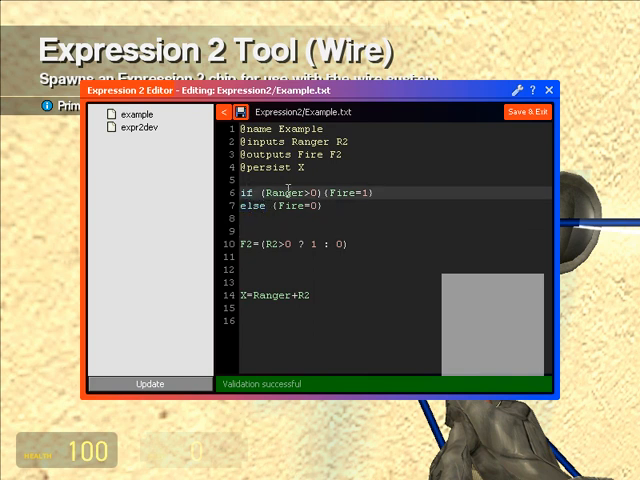If and else are blue. Ranger, fire, all these variables are green. Anything that's a number that makes sense to it becomes red. It's excellent. Now, it's very hard to tell the braces from the parentheses, but they are there.